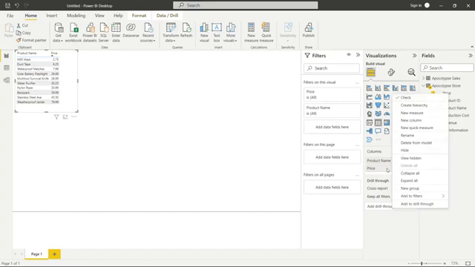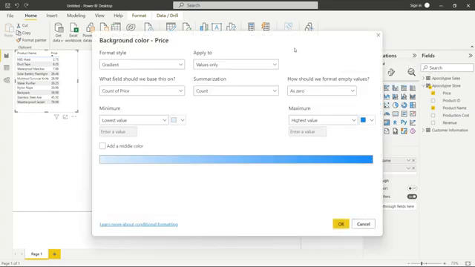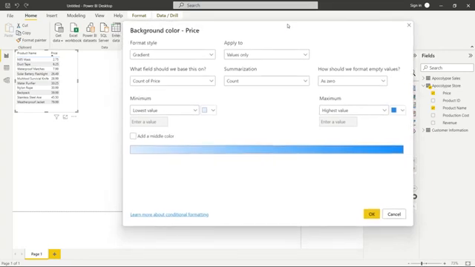We're going to come right over here to price, and we're going to right click, and let's go to conditional formatting, and we have background color, font color, icons, and web URL. Let's take a look at background color first. This is most likely the one that we'll look at the most. So we're going to get this pop up, and I'm going to slide this over.